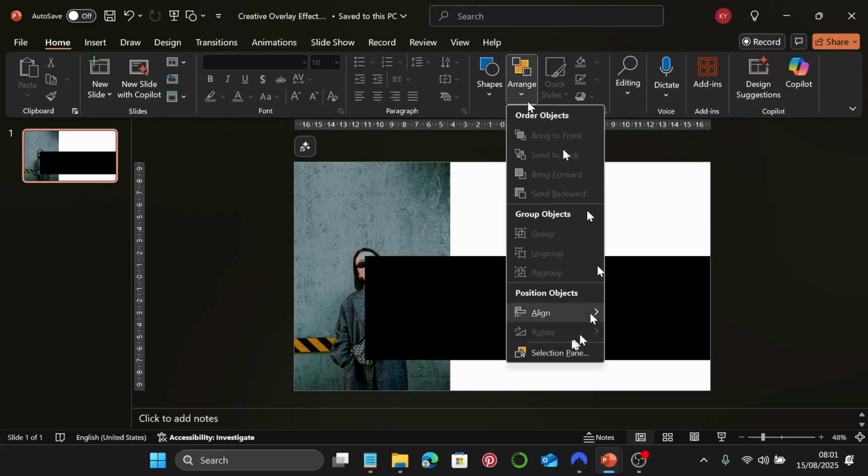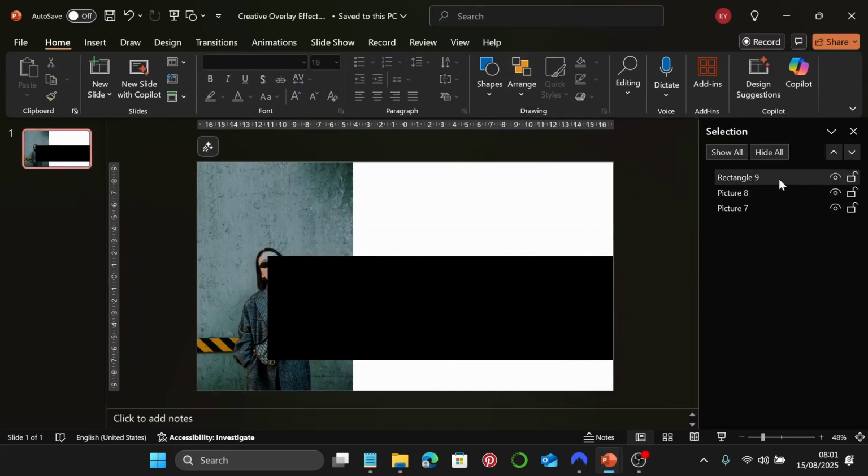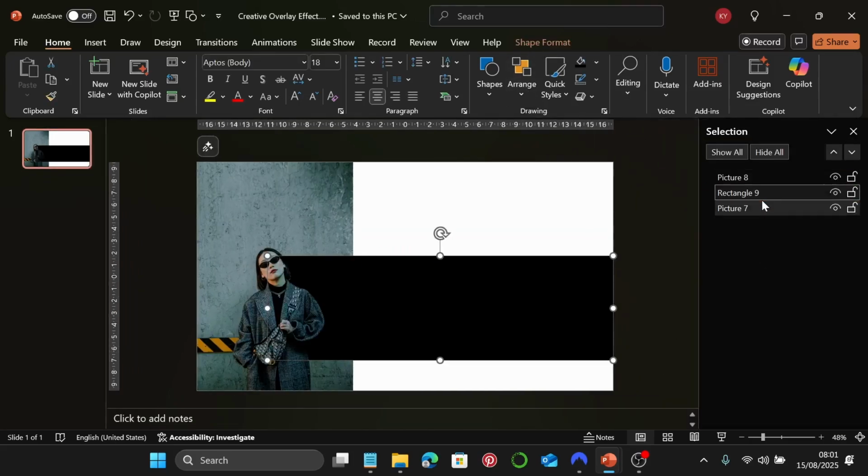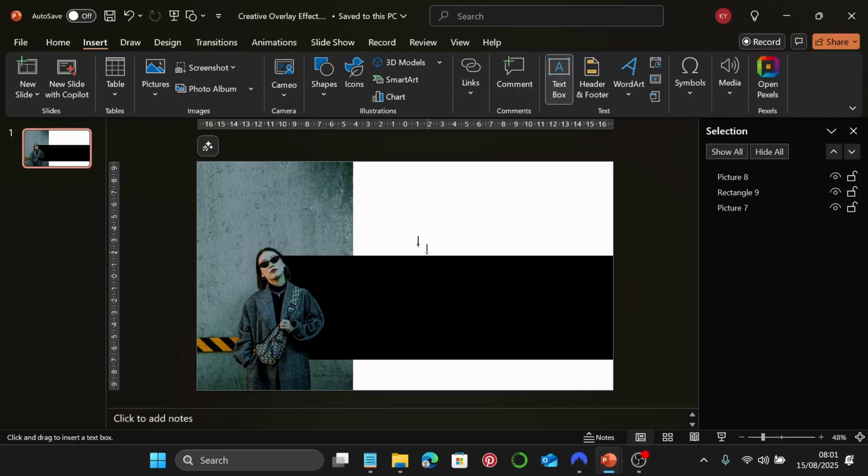So this is where it is. Now go to arrange. We'll go to the selection pane and bring this rectangle in between the two images, and there it is. This is the overlay effect. So we're going to go ahead and add our text. Let's go to insert text box.